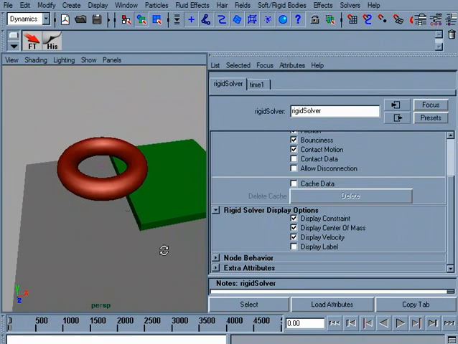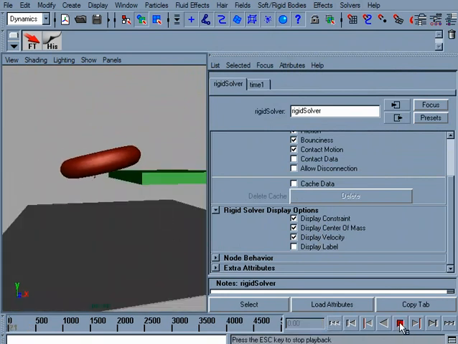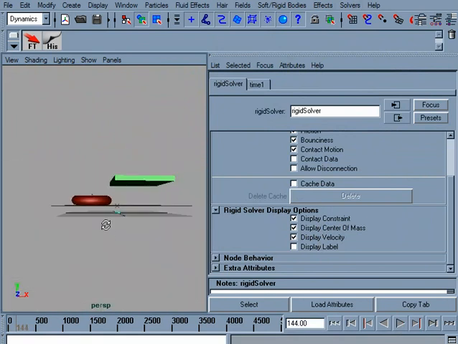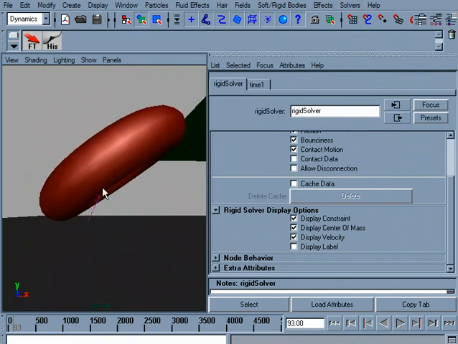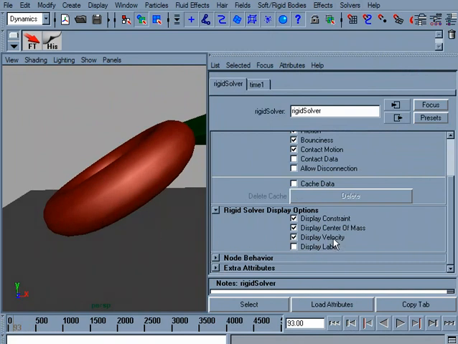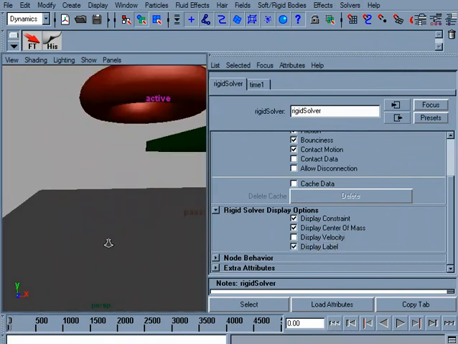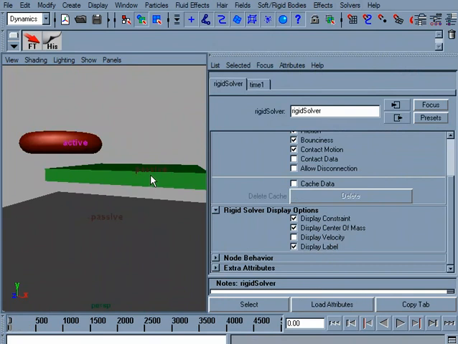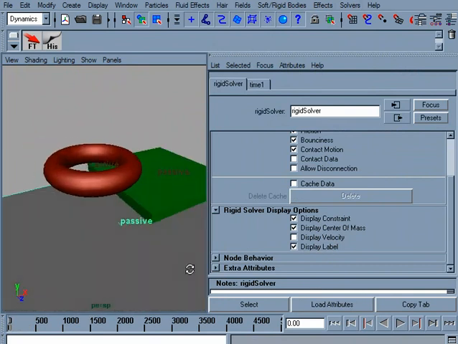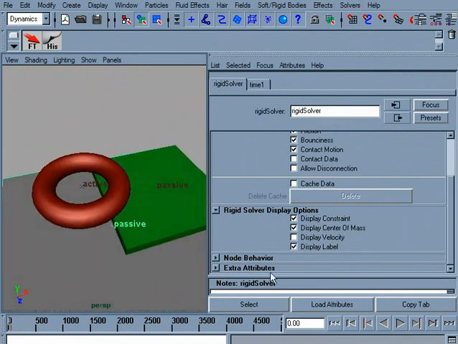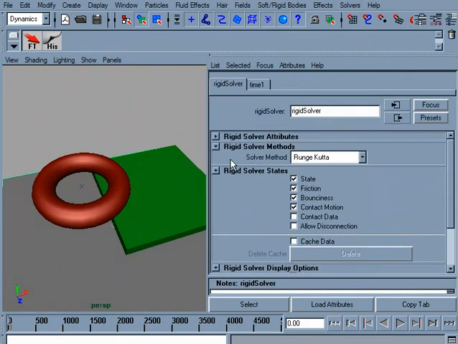You can also display velocities, which is kind of cool sometimes. You can see this little arrow poking out, with the velocity direction that it's going in. And you also have display label, which will show you that this is active, this is a passive object, this is passive. Kind of helps for troubleshooting. So that's basically the rigid body solver node.